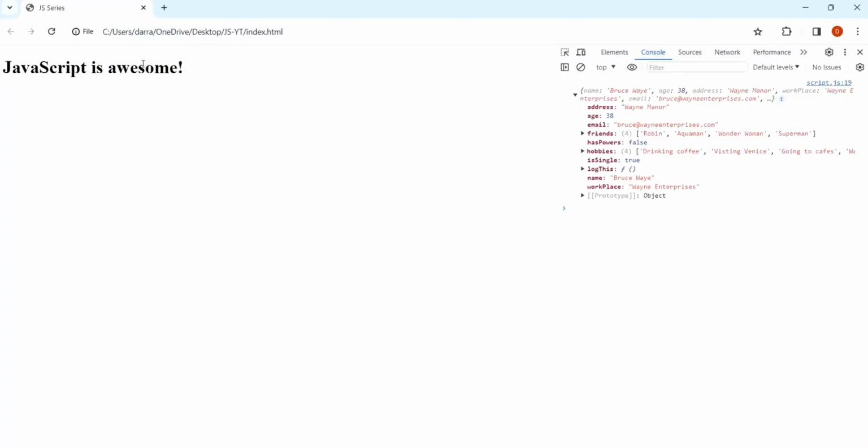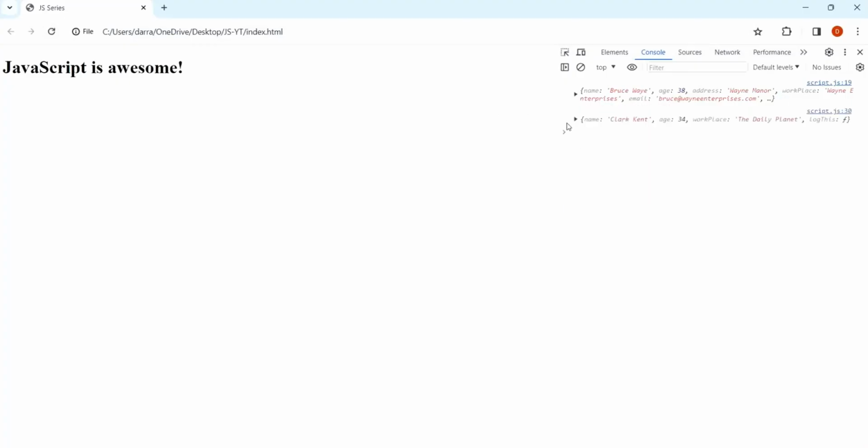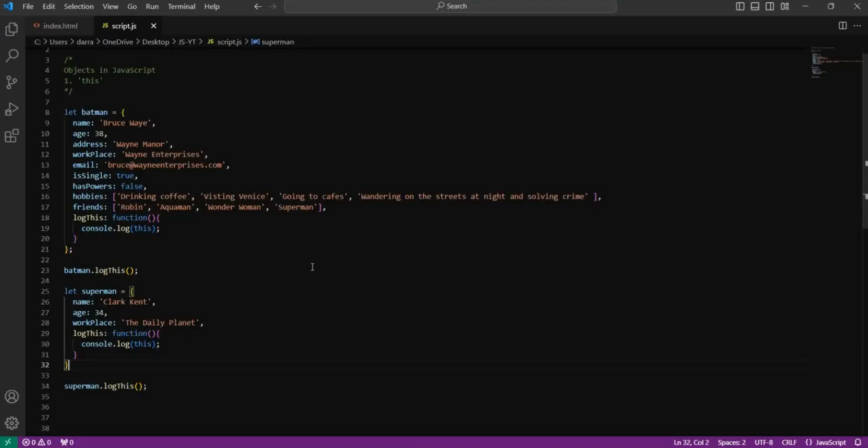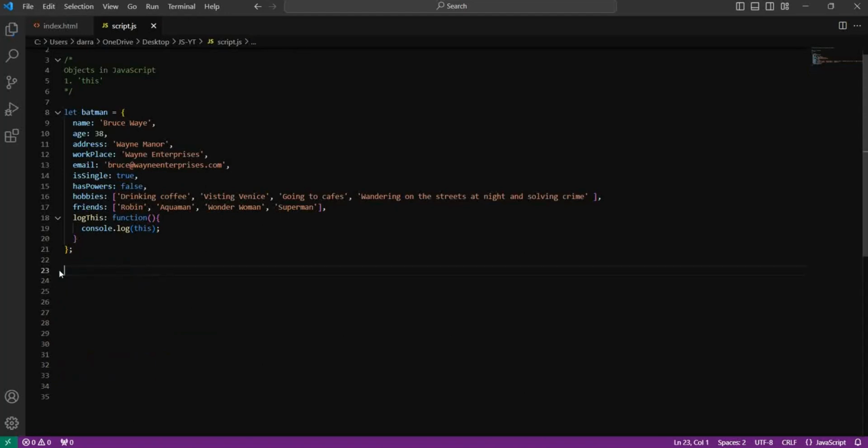So now I'm calling and invoking the log this method that's inbuilt onto the Superman object. And if I save and refresh, we actually get a reference to the Clark Kent object. So the this keyword is very useful to know if you're going on to learn a front-end framework such as React. The this keyword is very powerful, getting reference to an object and then making reference to something within that object, okay? So key point is that the this keyword is a reference to the object within which it was created. It's all about context.